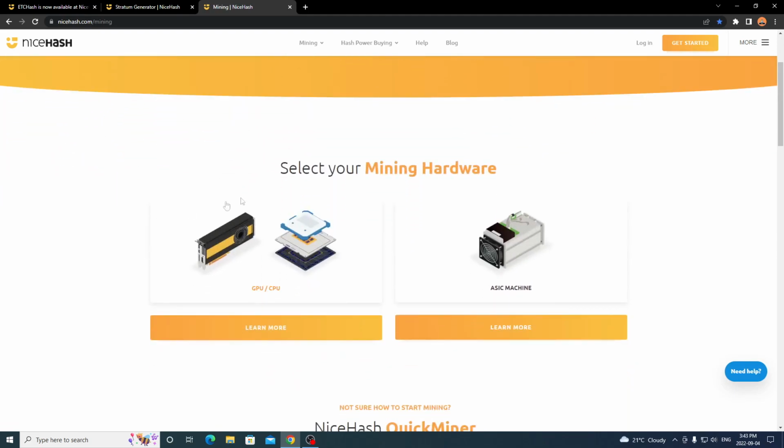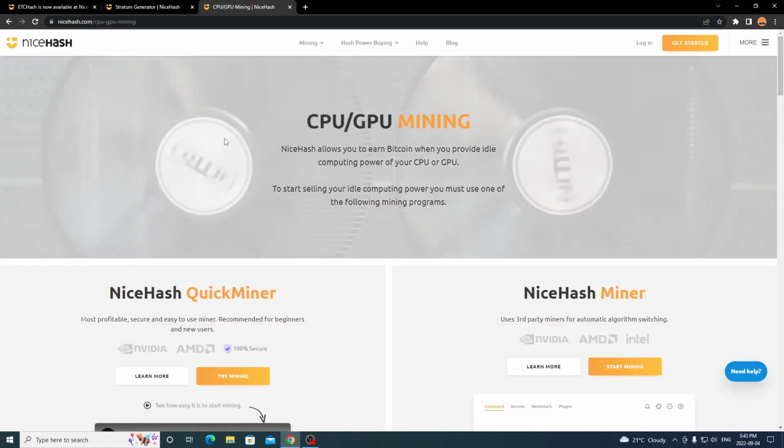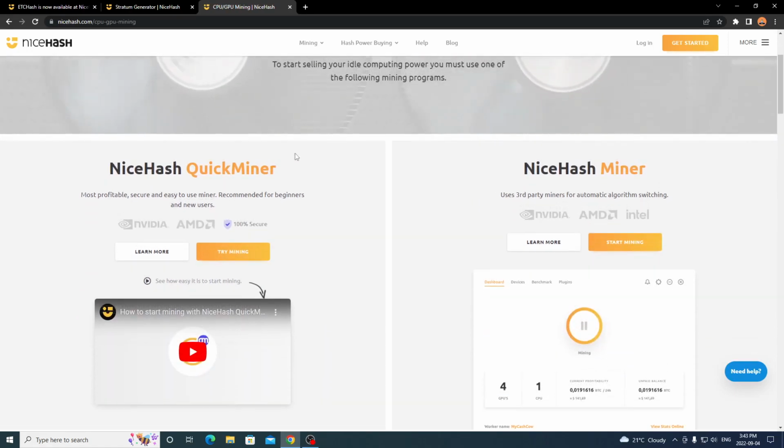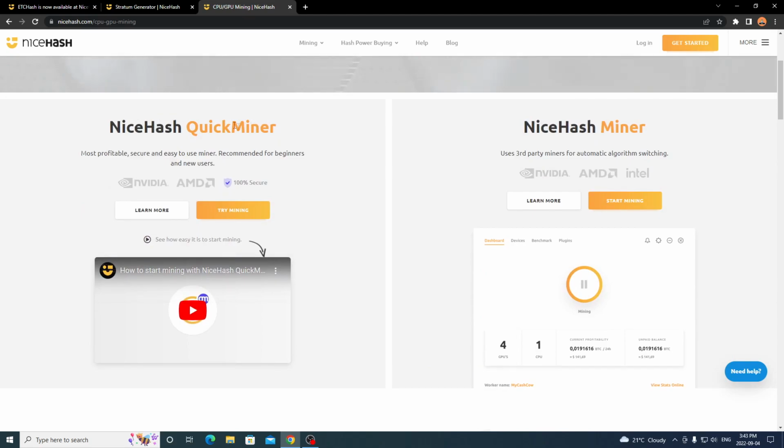So you want to scroll down. And you're going to see GPU/CPU, and you want to left click on it, and it's going to bring you to this page here, nicehash.com/CPU-GPU-mining. And this is going to be where your software is, depending on what you want to do and which route you want to go with. So if you scroll down here just a little bit, you're going to see NiceHash Quick Miner on your left hand side. And this is going to be your easiest way to get set up mining.